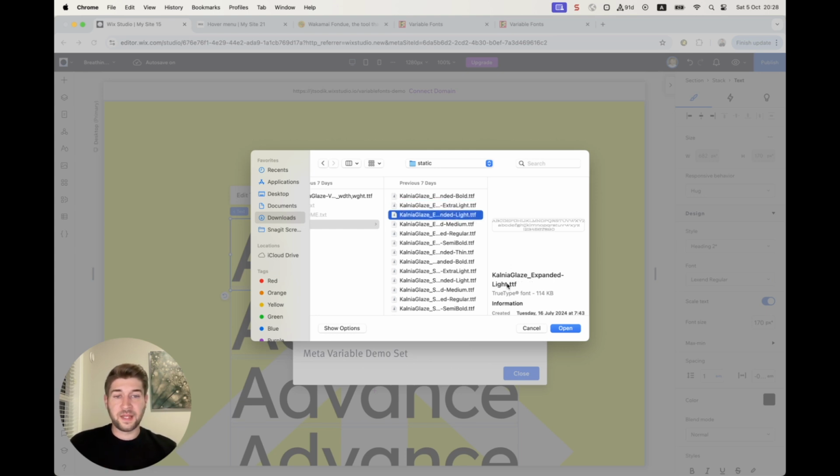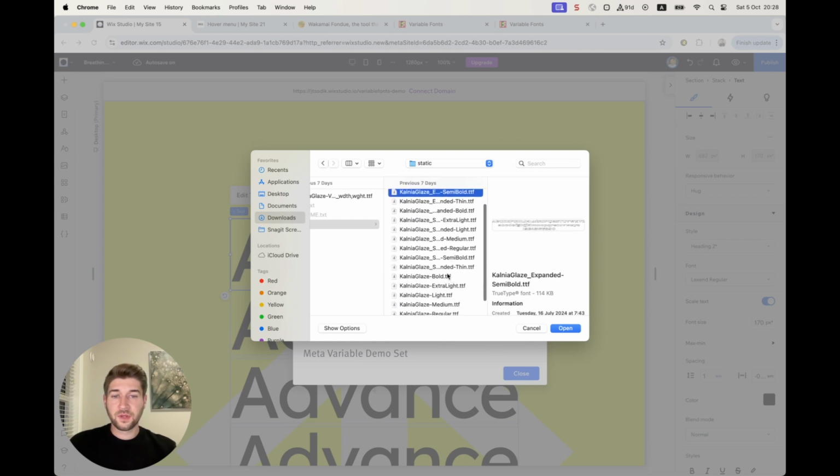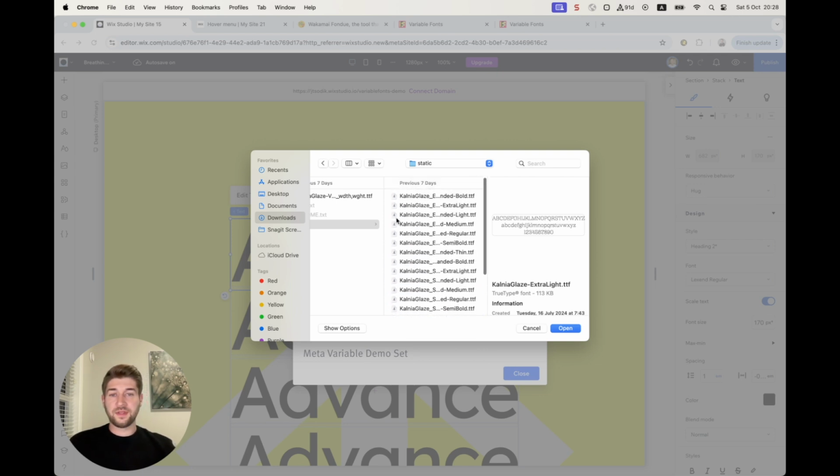So you have expanded light, for example, or expanded semi-bold, or you have a regular bold, extra light. So these are all kind of snippets from what your variable fonts can actually do. But using the variable font version of this, we can use any width and customize our font the way we want to customize it. And I will show you how we customize the font.